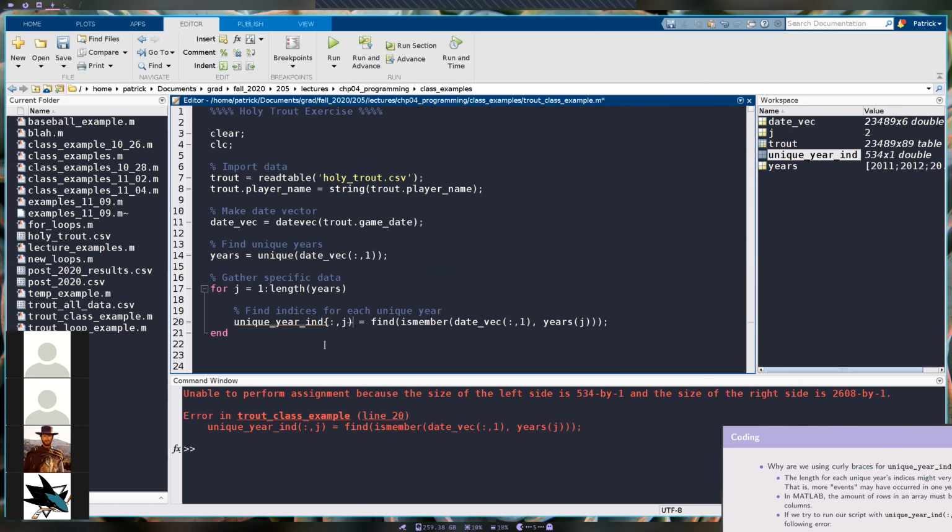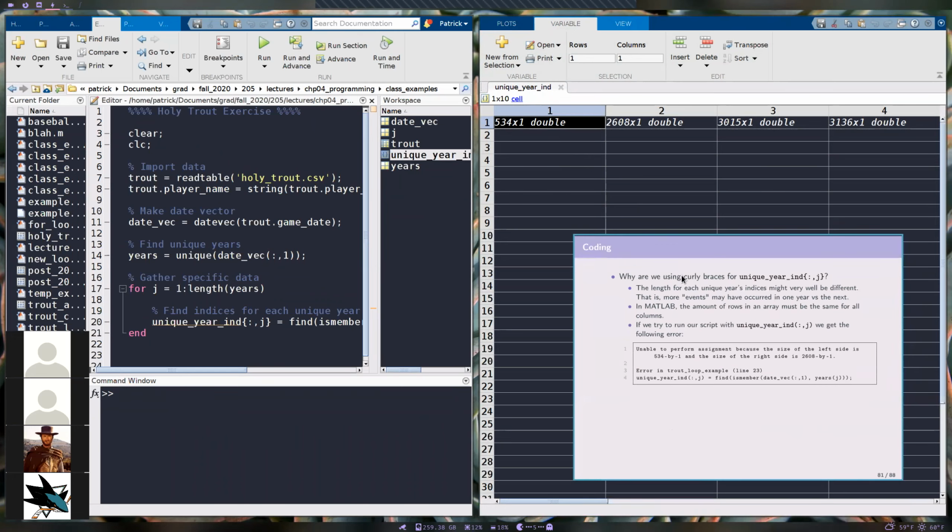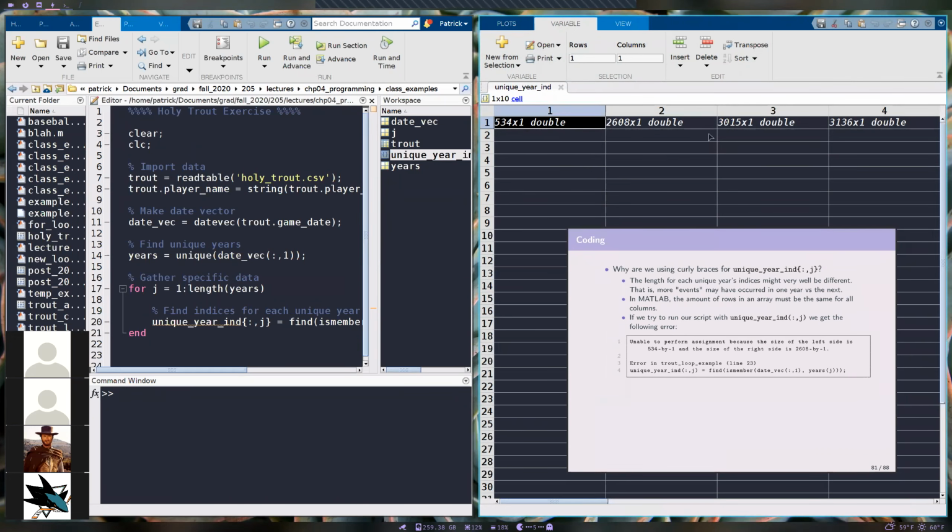So to skirt around this issue, really to solve it, we're going to use a cell. To make a cell again, we're using curly braces here. And that's going to allow us to store vectors of different lengths. Okay, so here I can actually store all of the indices for each year in different cells. So a cell here is really just containing some unique vector.